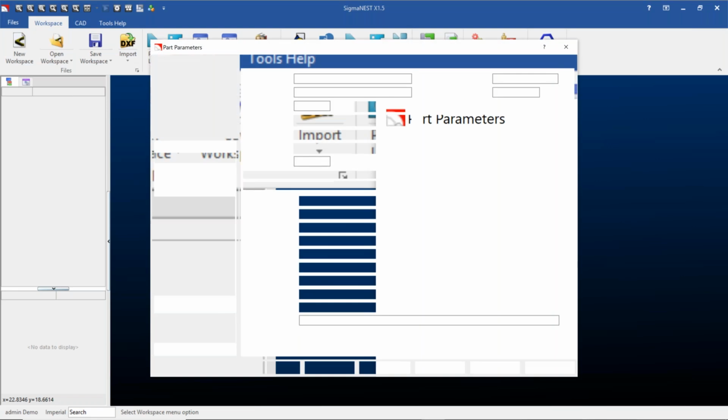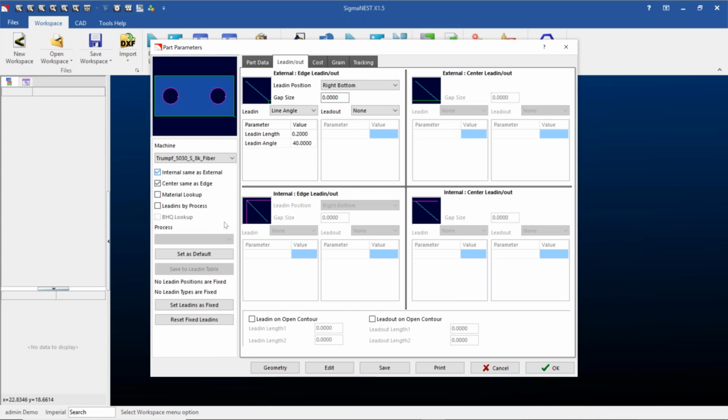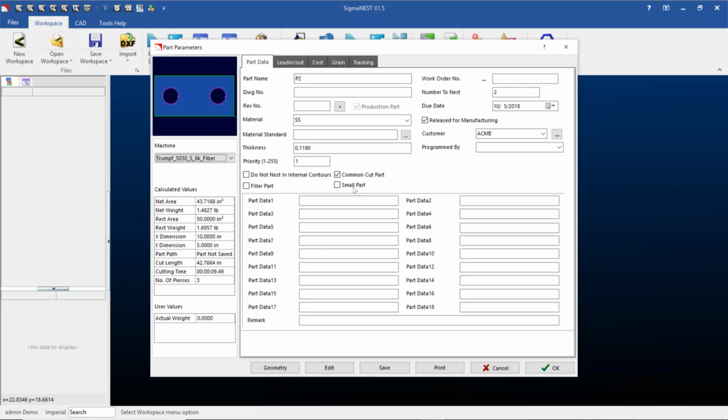It's going to open it up into my part parameters. And now within the part data, I now have my common cutting part checkbox, and I now have it checked. So that just gives me the ability to have the part common cut at the nest level. I'm just double checking my lead-in, so I have a lead-in for both my internals and externals. All right, everything looks good. I have this set to a Trumpf 5030, 5,000, or I'm sorry, an 8,000 fiber. Material is stainless steel, basically 1/8 inch.